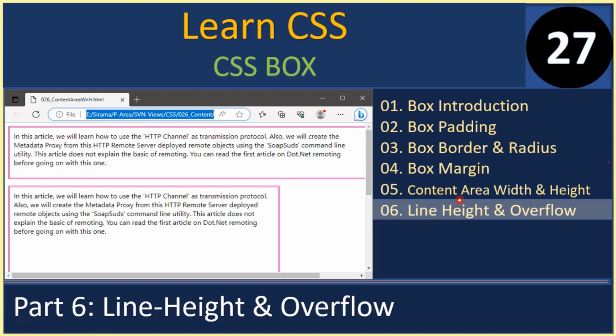Hello friends, welcome to CSS tutorial. In this sub-series, we are learning about the CSS box model and we are at the final part of this sub-series. Here we will learn about line height and overflow properties of the CSS.